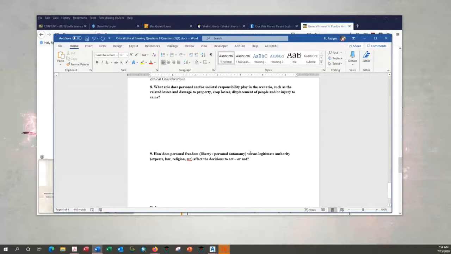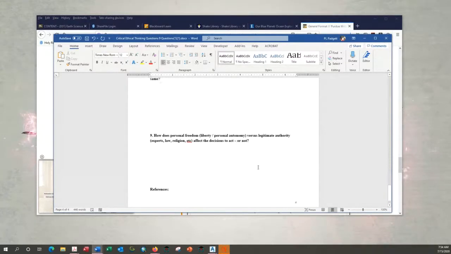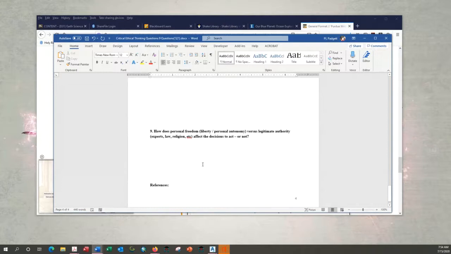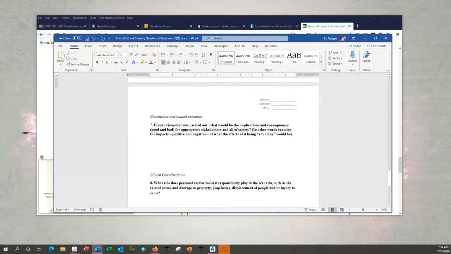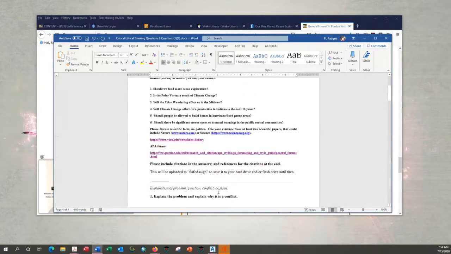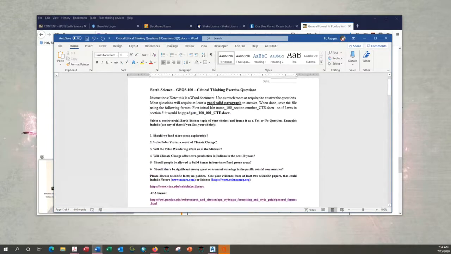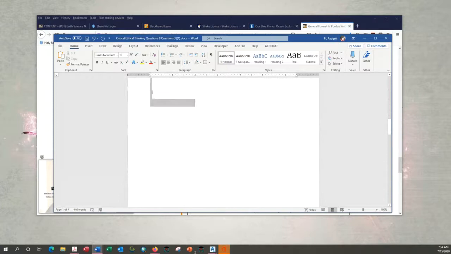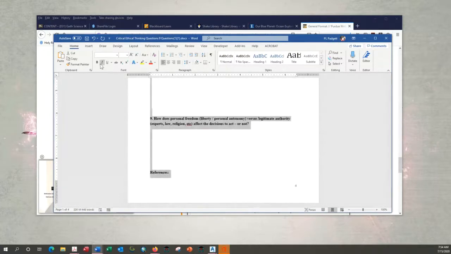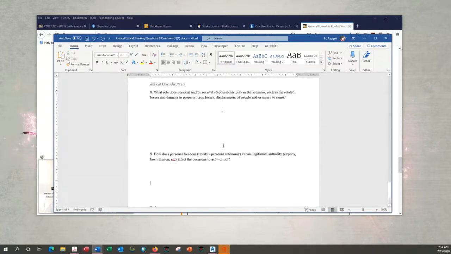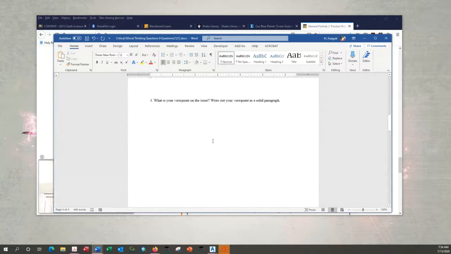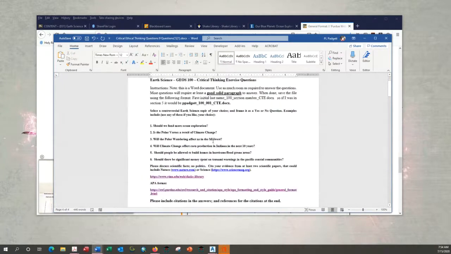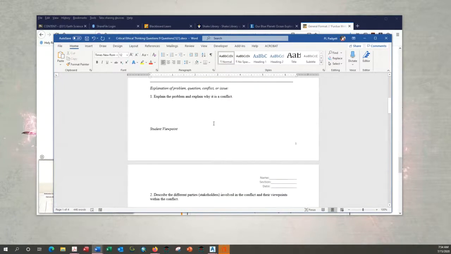And then how does your personal liberty versus legitimate authority, like experts, law, religion, affect the decision to act or not? And then you're going to cite cases. I said to put your answers in bold. What I would do is go down and unbold the text, my questions, and then put your answers in bold. That'll help me see your responses and let them stand out.